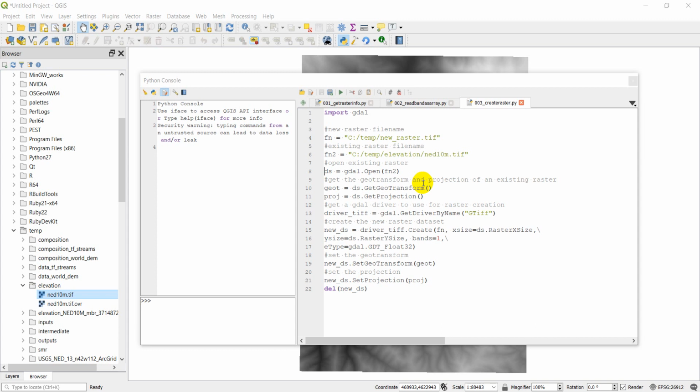Hi guys, welcome to another Python GIS tutorial. Today we're going to continue on with GDAL, and we're going to learn how to copy an existing raster.